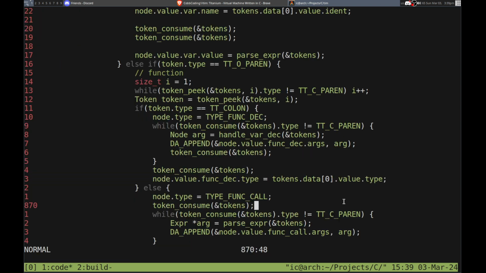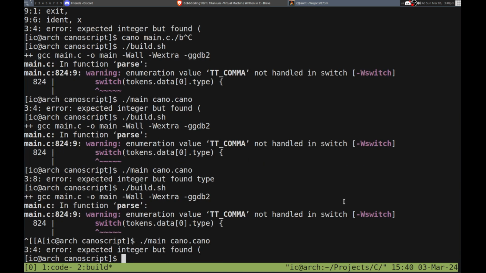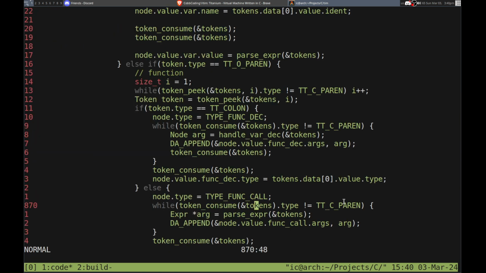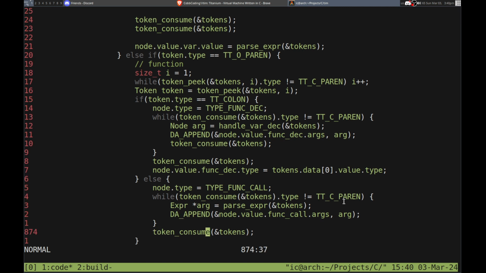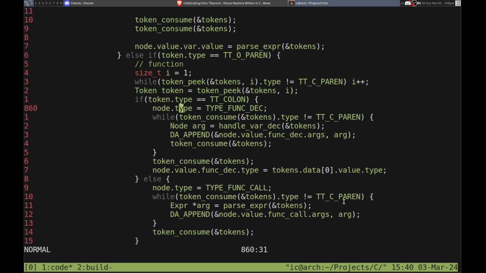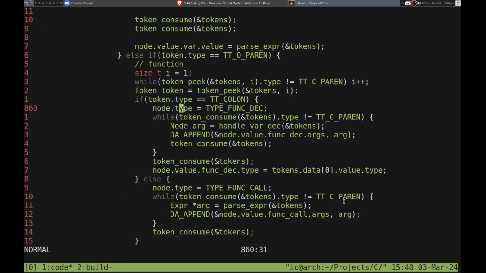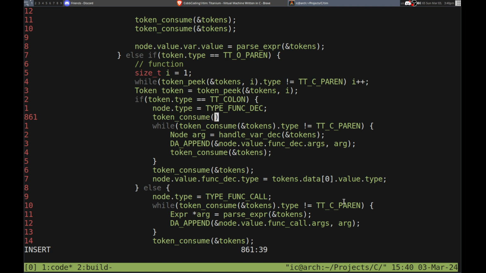Oh shoot. That's not good. Oh shoot, did we skip over it when we do this? No, we're not in the function call. We're in this one. Okay. Token. Oh, you know what? Actually, that is right. So let's put token consume here.